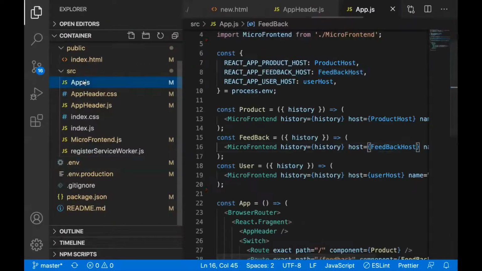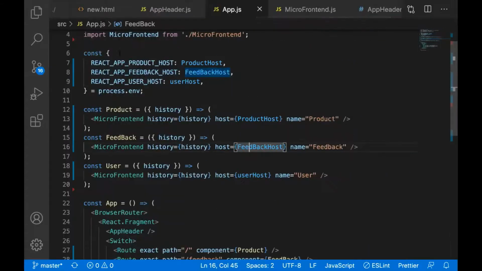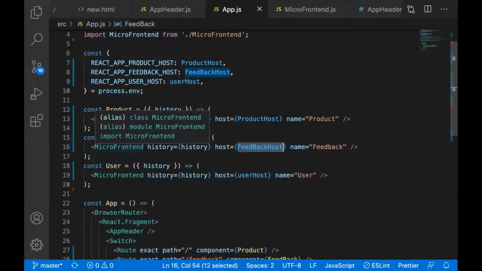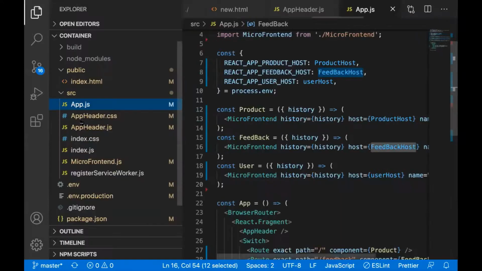So when you come to the app.js, from the environment variables we are getting the product host location, feedback host location, and user host location. The same host locations or URLs we are passing to the micro frontend as a property. So we got the host URL, where this feedback micro frontend is hosted, and we got the name. So let's see now the micro frontend component.